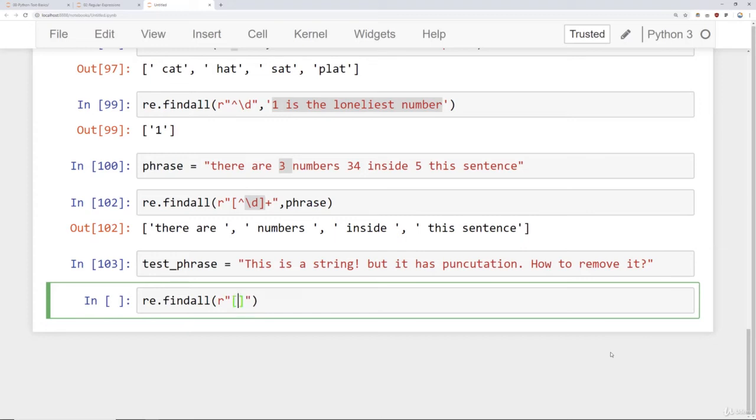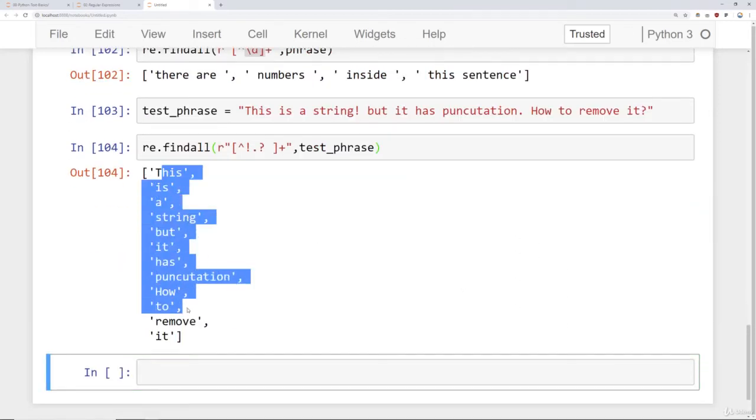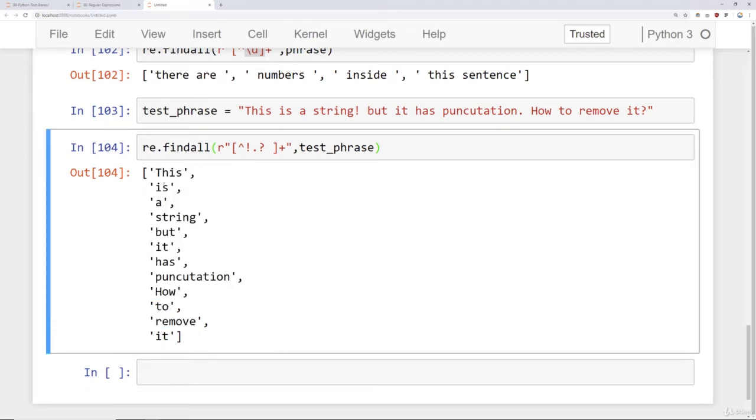So inside these square braces, I'll have my caret, and then say exclamation point, period, question mark, and then say plus, and then pass in my test phrase, run that, and then I get to see this nice list. This is a string, but it has punctuation, how to remove it. So you'll notice right now it's a list of everything that isn't punctuation. So I'm using exclusion here.